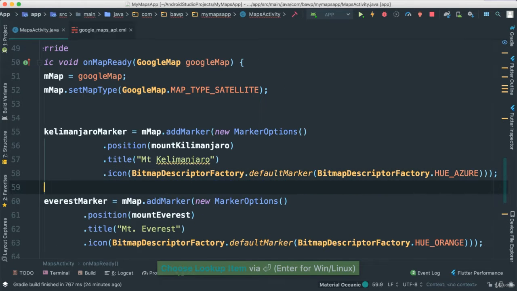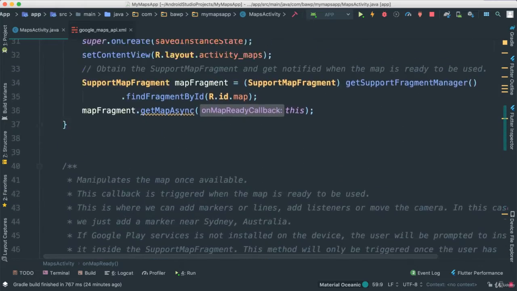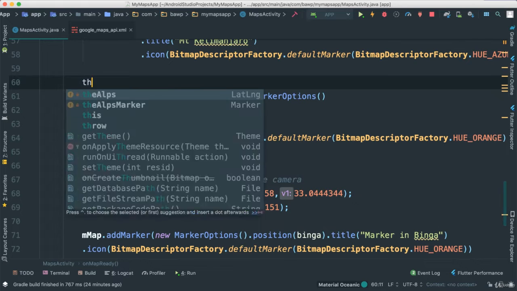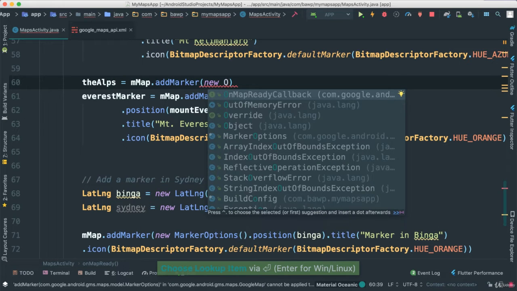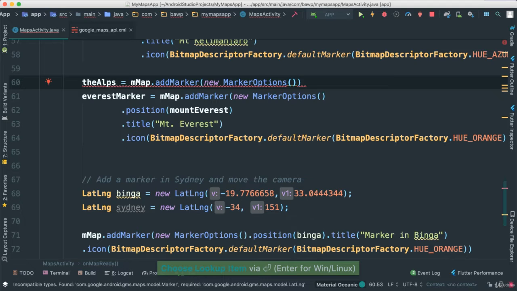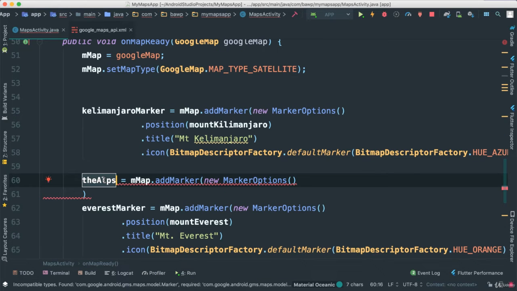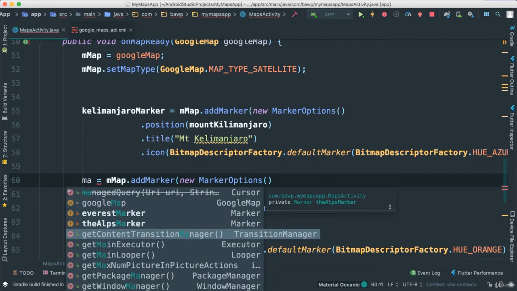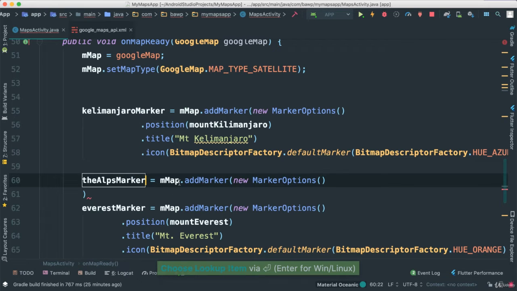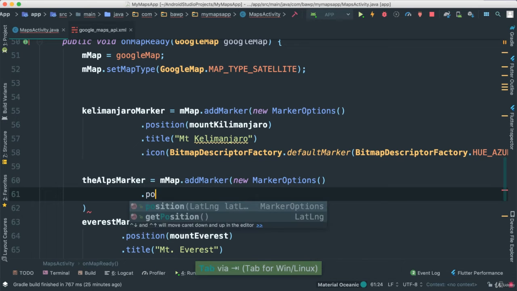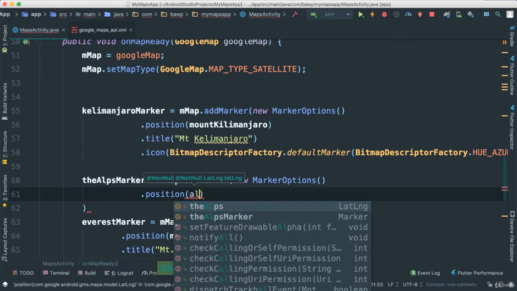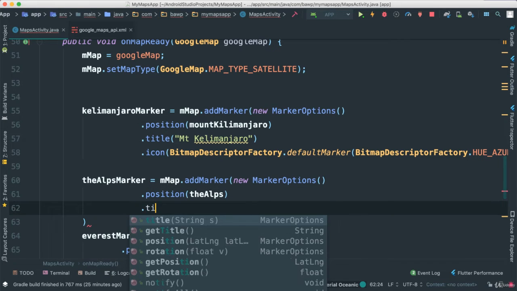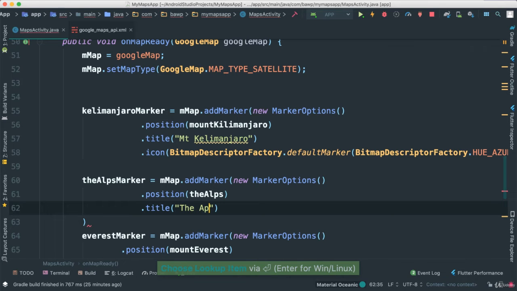Okay, so I'm going to do the same thing with the next one, which is the Alps. Okay, so the Alps marker options. This has to be the Alps marker. You saw that problem there. Okay, so there we go. Let's start with our position. Alps. There we go. Start with the title. Say the Alps.